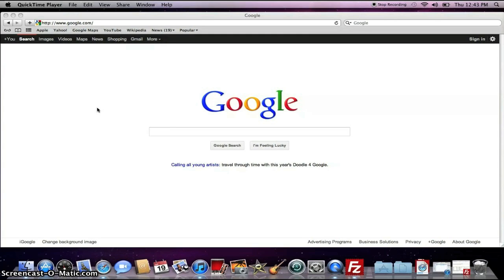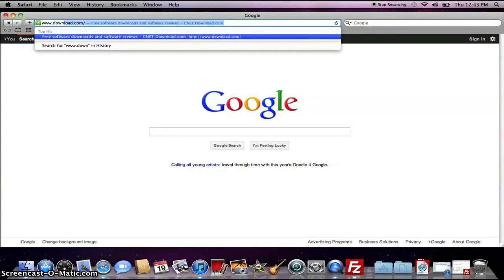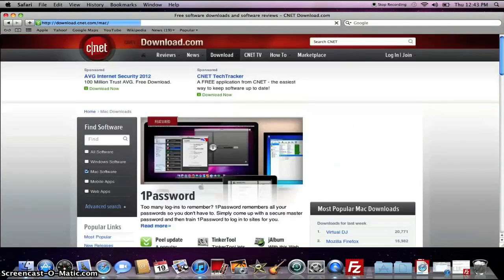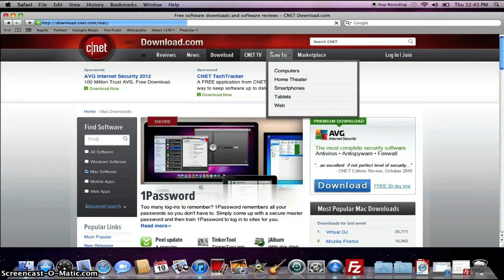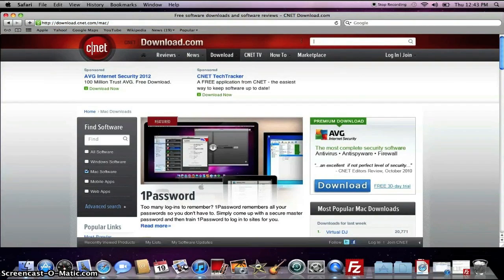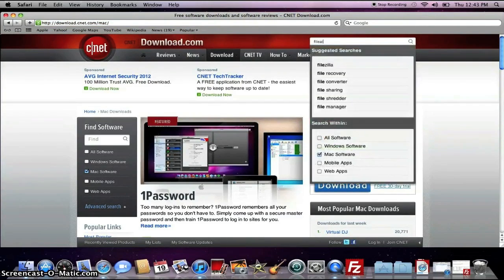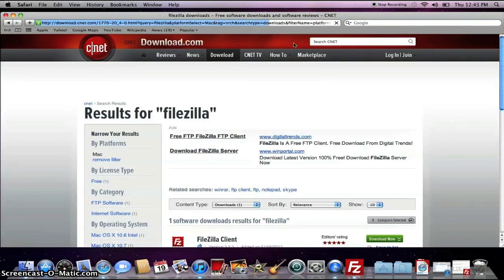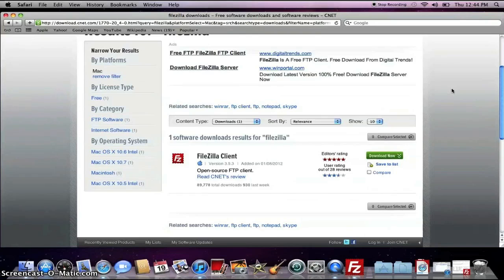So to download FileZilla, open your web browser and type in www.download.com. And once you are there, search for FileZilla in the search bar. Now to download this program, click the Download Now button and follow the prompts to install the software.